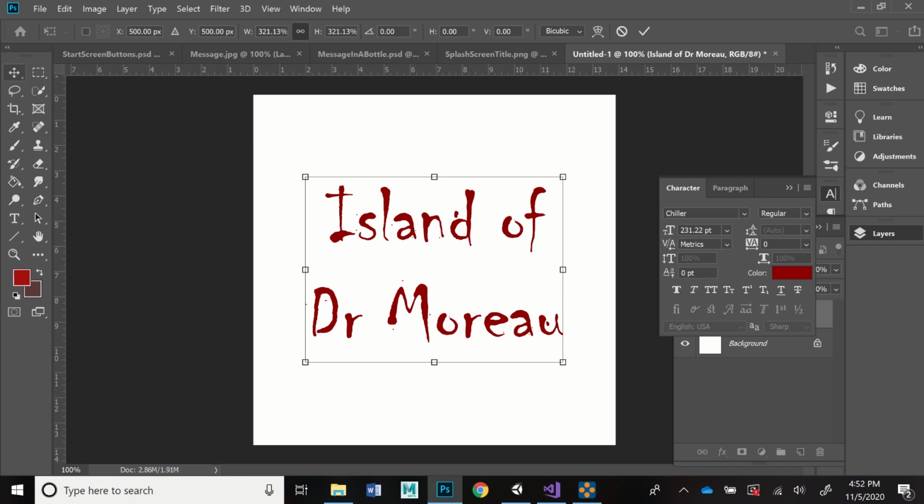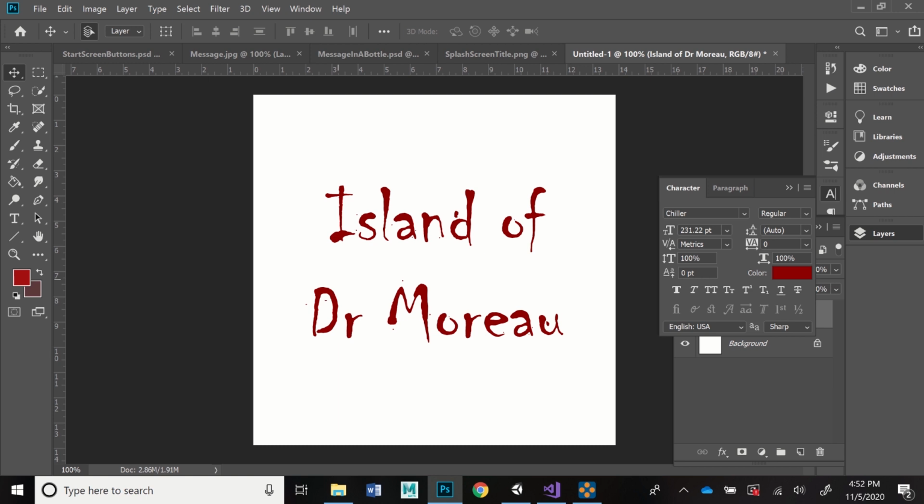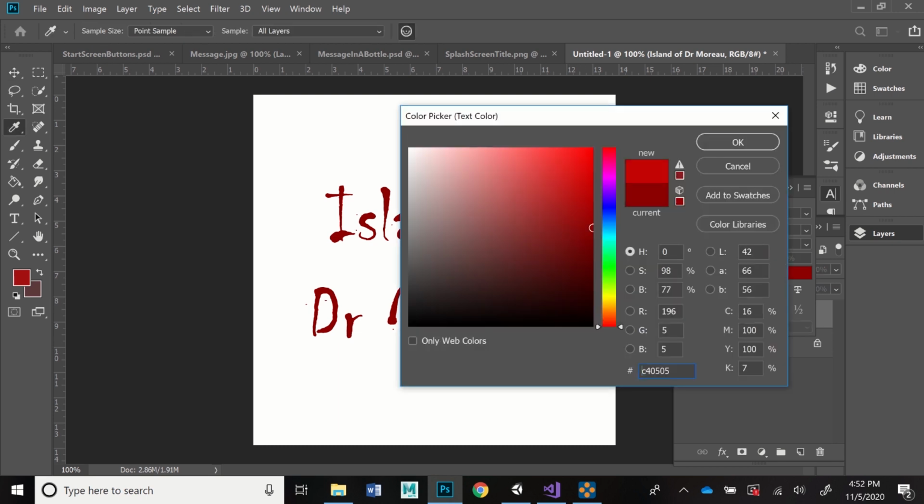So get it the size that you want and hit any tool over in the toolbar or click on the checkbox in the upper menu and it will set it into place. So at this point, I want to make sure that I have the right color. I mean, maybe I want a little bit of brighter red than that.